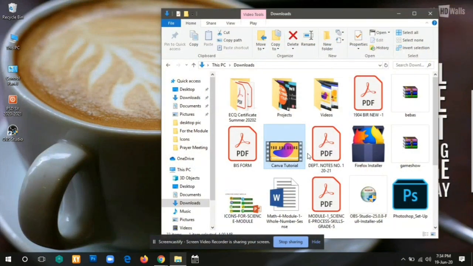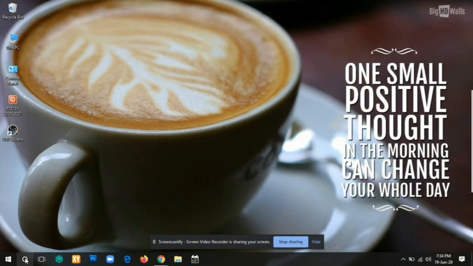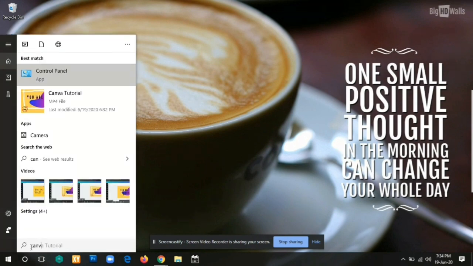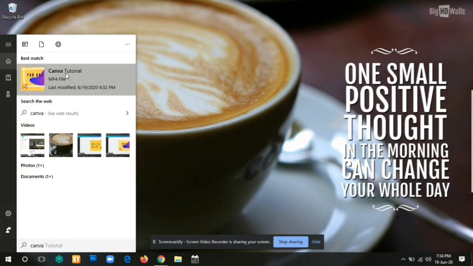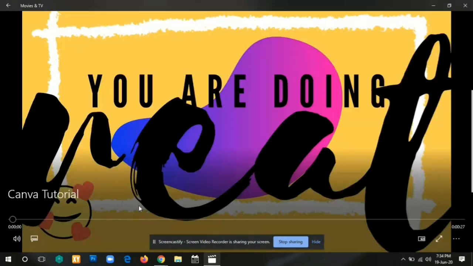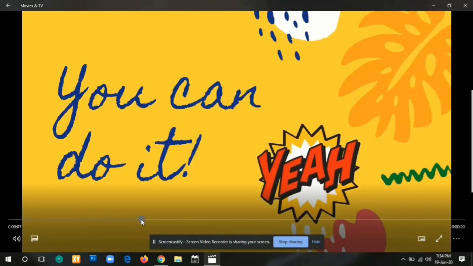So what if it's not in the downloads folder? So just search the file so that you can open it, so that you can open your output.